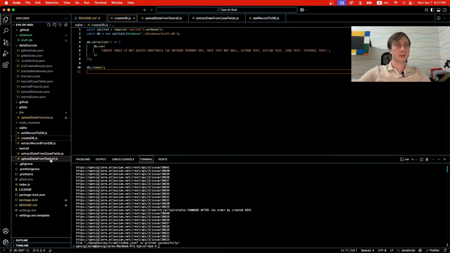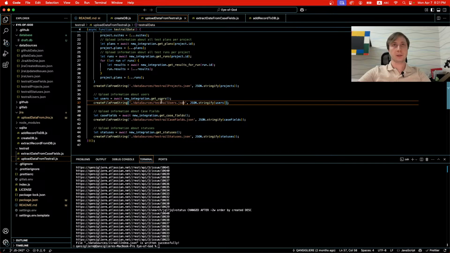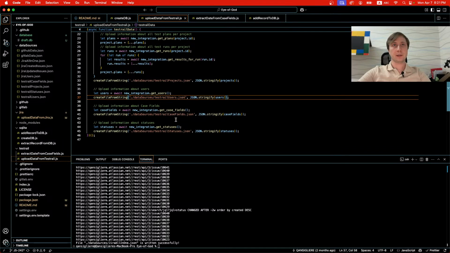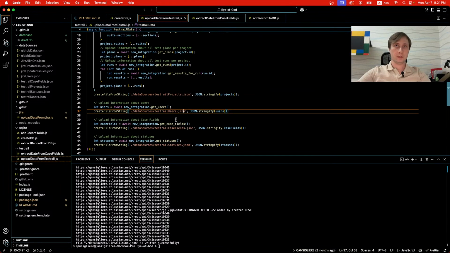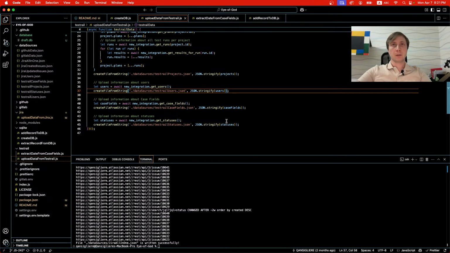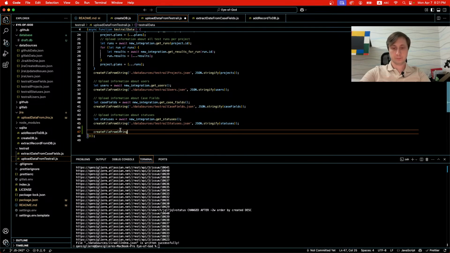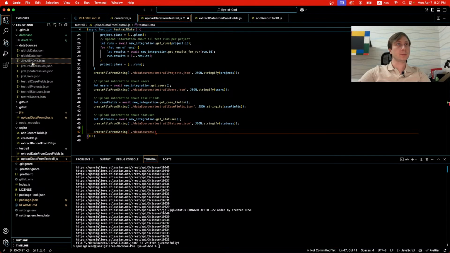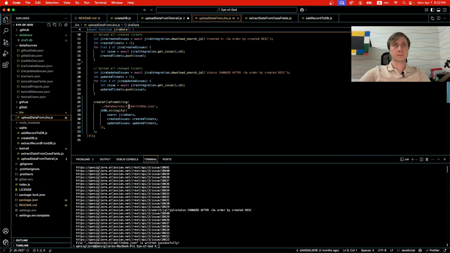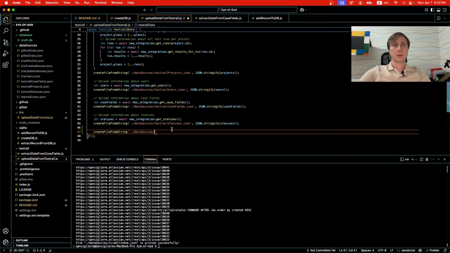Now what we have from TestRail, upload data from TestRail. We have users, TestRail keys, fields, and TestRail statuses, plus TestRail projects. This one will be a huge one, probably. All right, let's create a file. Okay, let's change the name: data sources, TestRail all in one.json.